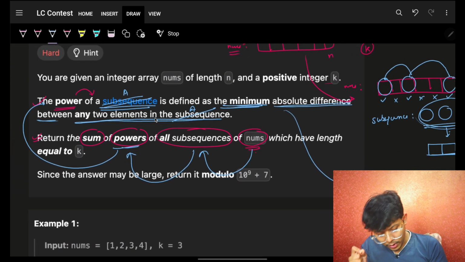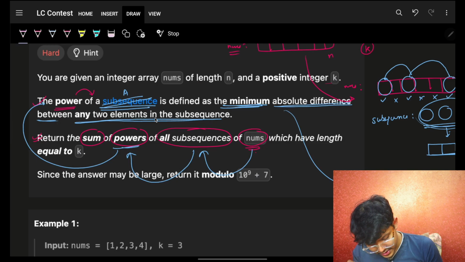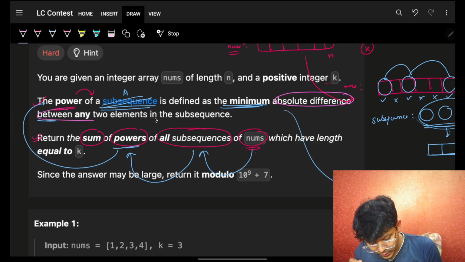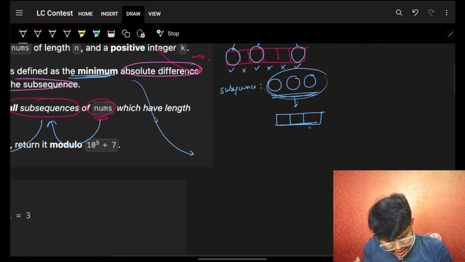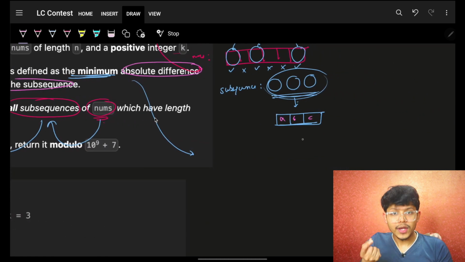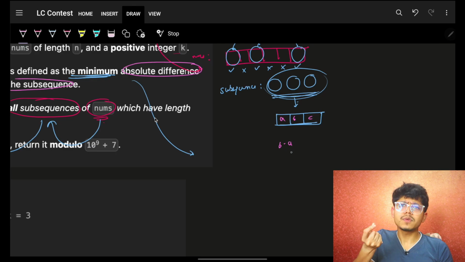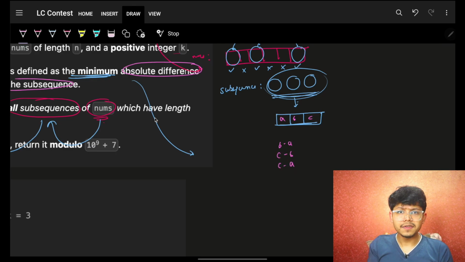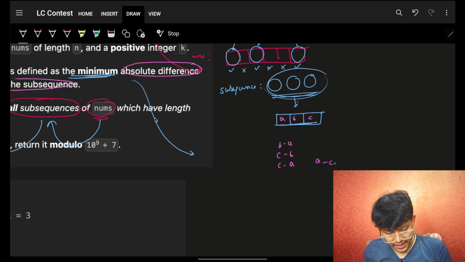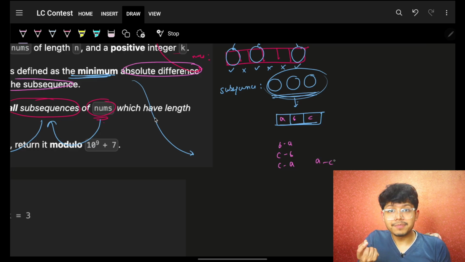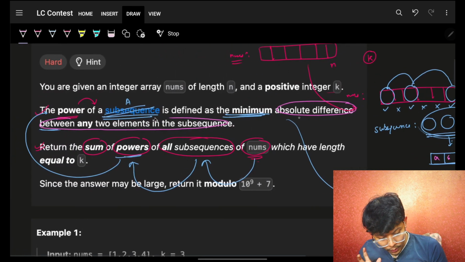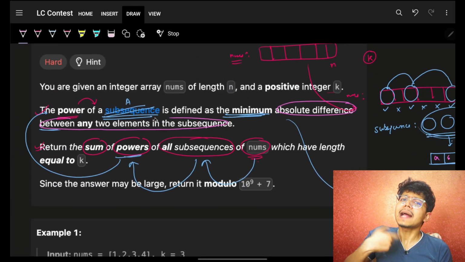Now again, break it down. What is the absolute difference between any two elements in a subsequence? Let's say I have A, B, C. For sure I can take B minus A as one difference. I can take C minus B as one difference. I can take C minus A as one difference. And vice versa also, let's say A minus C. But I want to take the absolute value, so C minus A and A minus C both give the same result. So technically you saw how I can find the absolute difference.